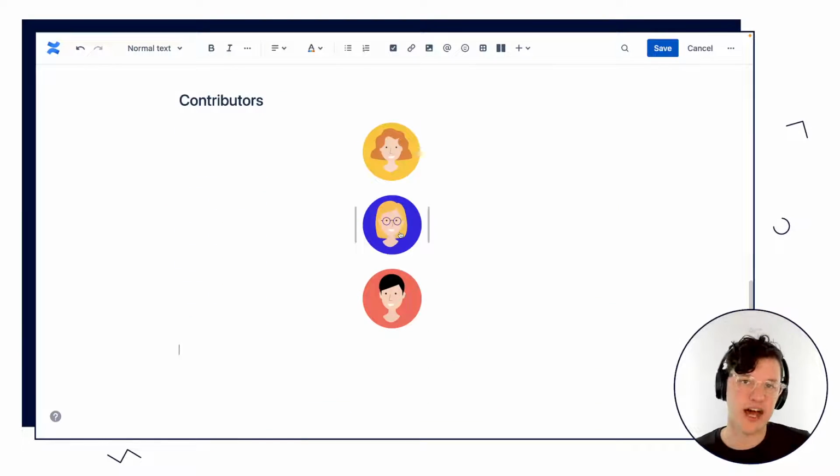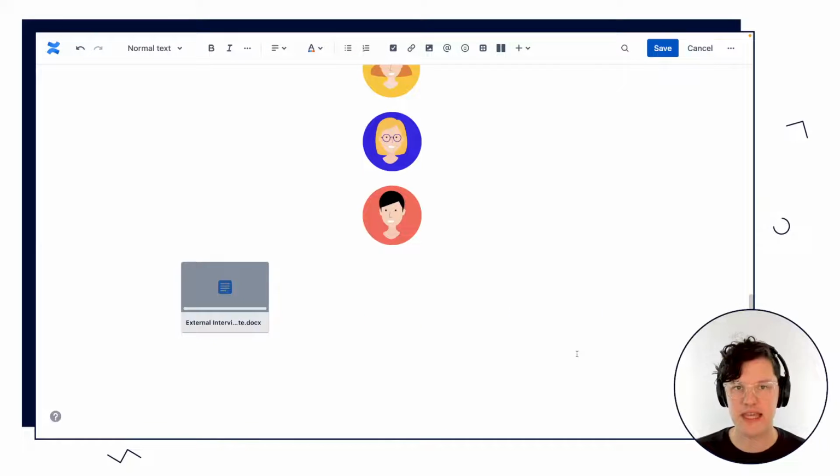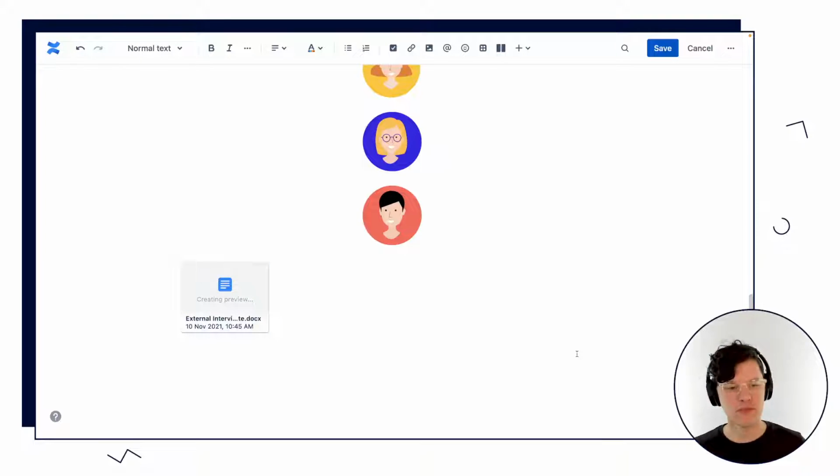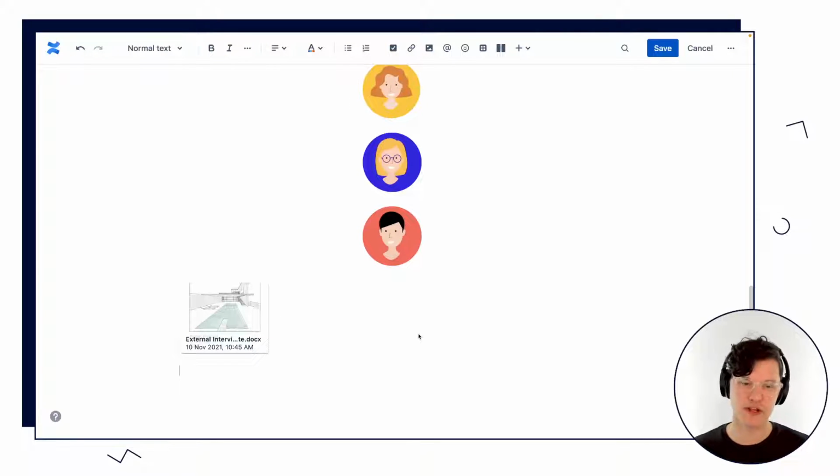I'm not going to spend too much time formatting these because another thing I might want to do is attach a file. So let's do the same kind of thing, go back into the files menu, and I'm going to get this external interview template. So for example, when people pitch a new product feature, you might want to have a document they can send out to external stakeholders to do some survey and research work to understand what those people are looking for in a feature. You can now attach those doc templates right to your Confluence template.